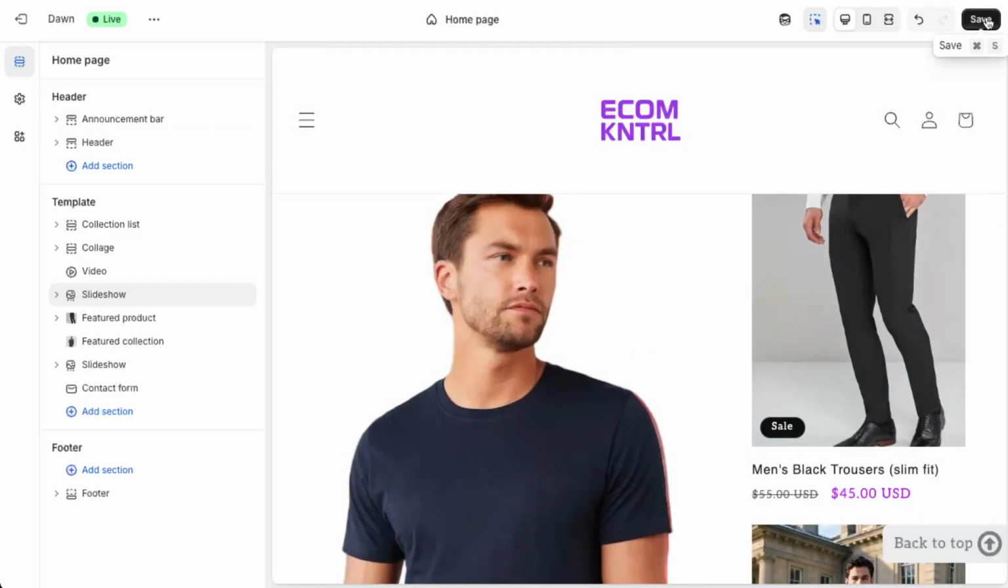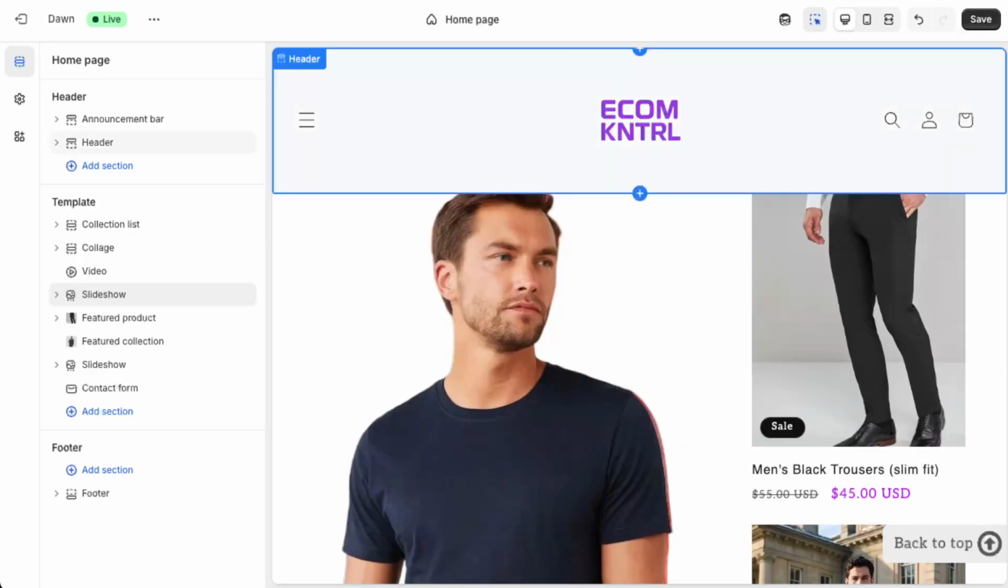Click the Save button in the top right corner of the editor. Saving publishes your new layout so visitors can see it. If you want to double check, use the preview or view your storefront in a new tab, and that's it. That's how you add more sections to your Shopify theme without writing any code.